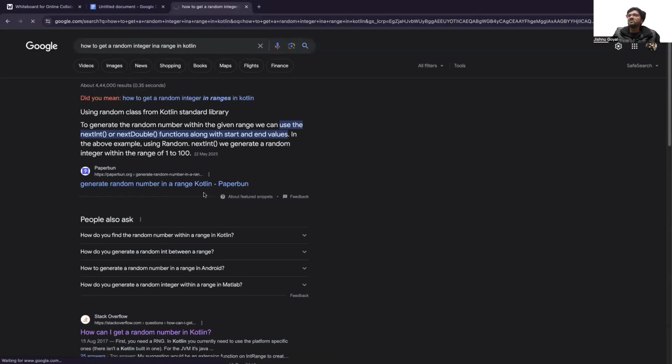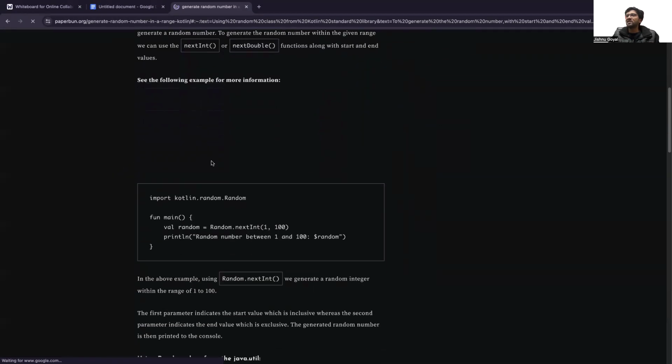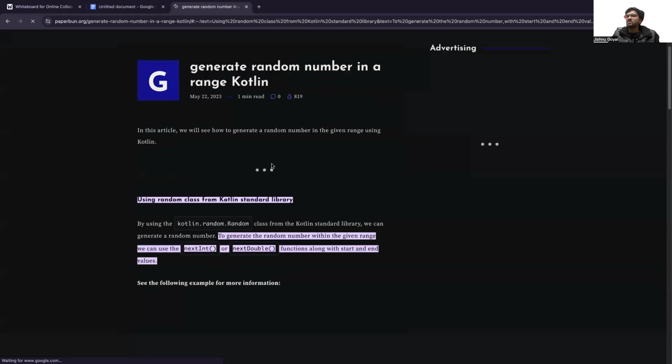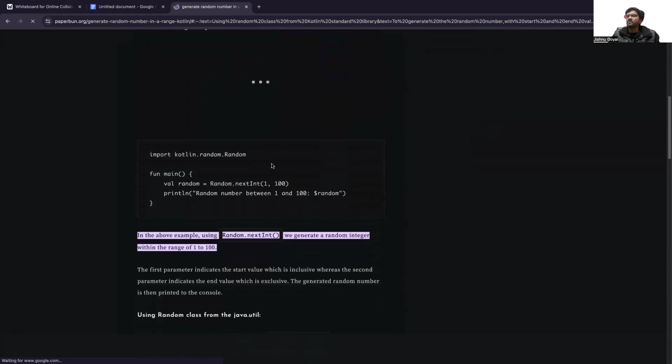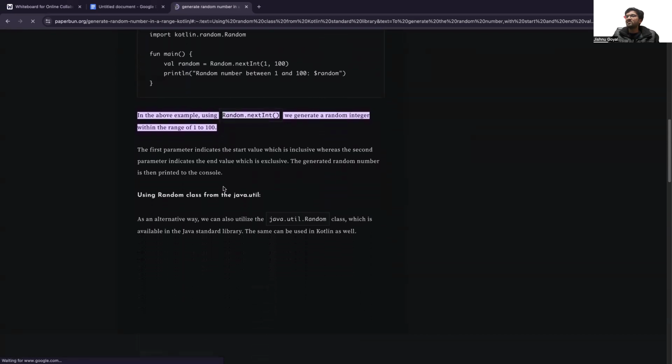Okay, so the first result looks promising. I think I would like to go with the Stack Overflow one. That looks better. Okay, random dot next int 1 comma 100. So let's try that class.